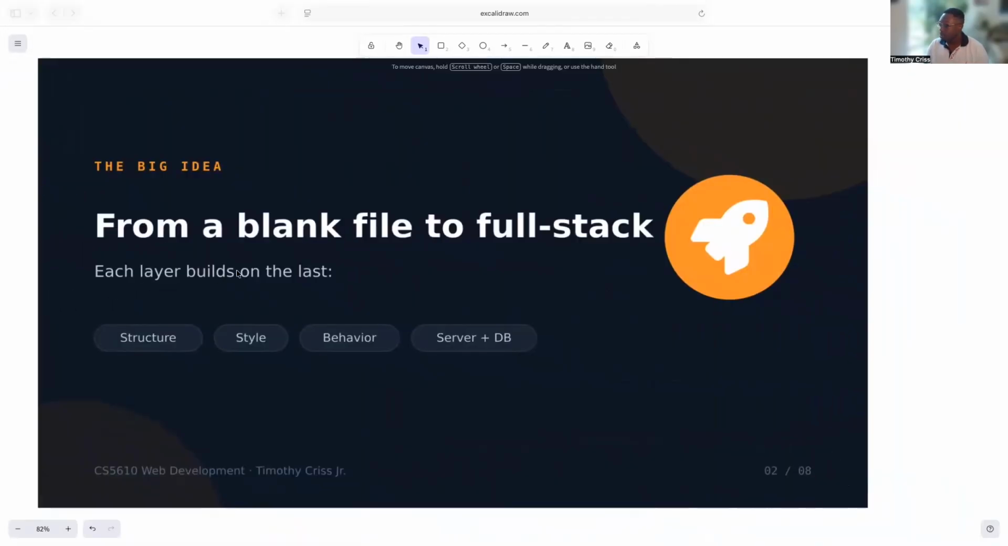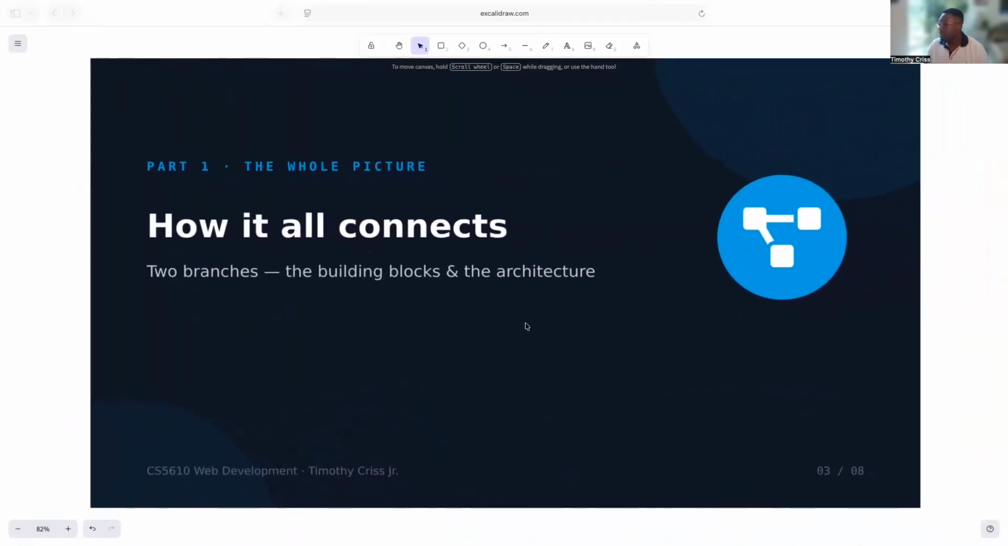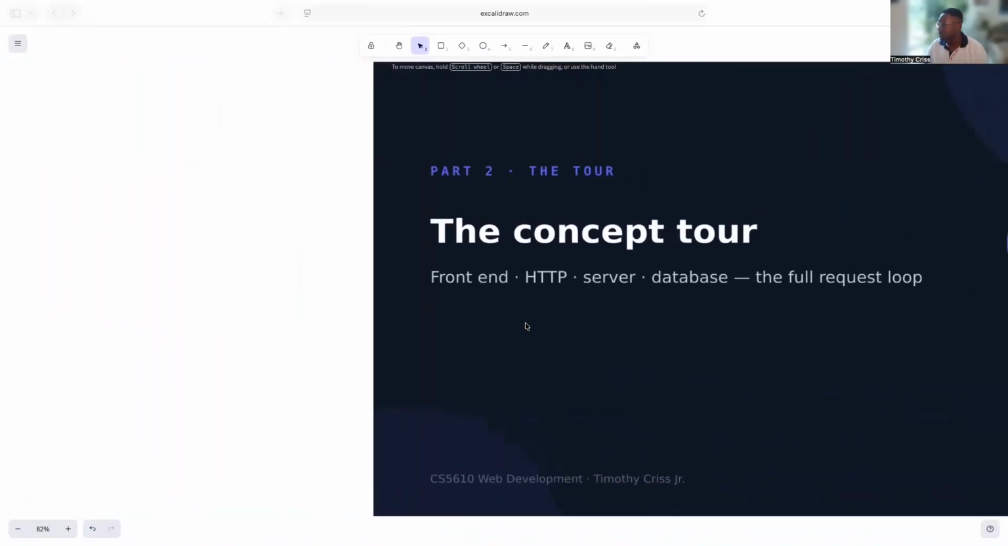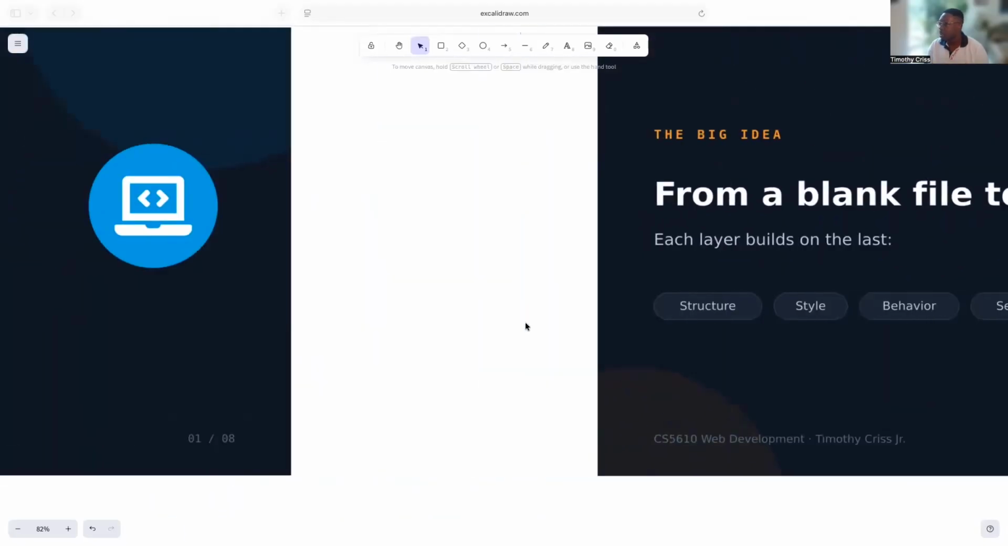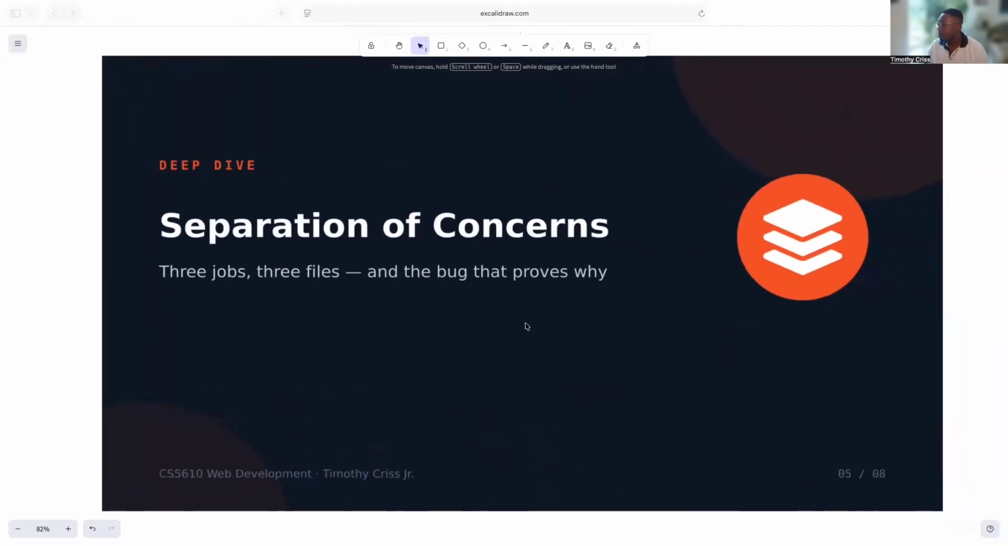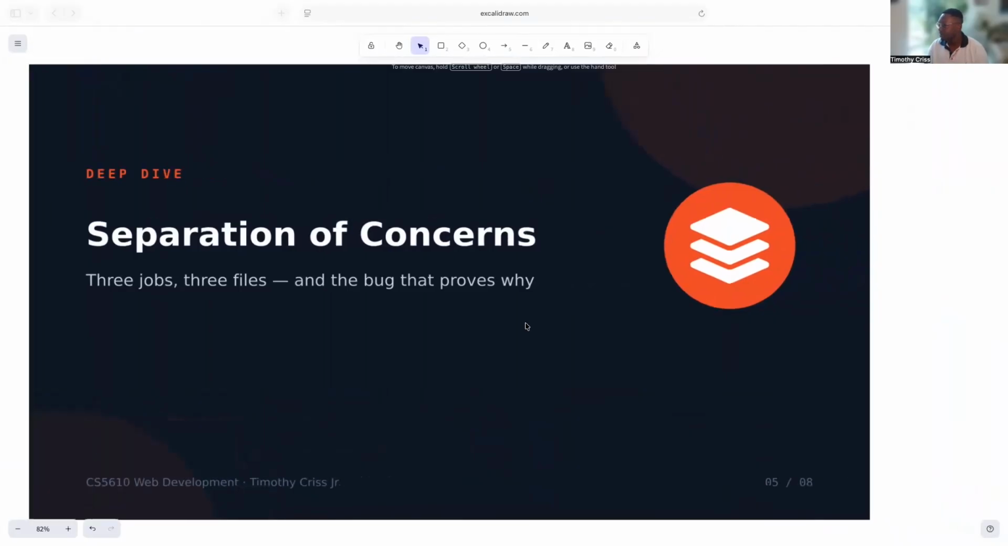We built each layer on the last: the structure, the style, the behavior, the server plus the DB. We've also seen how it all connects, and I will show you how it connects with the two branches, the building blocks and the architecture. Then I'll go through a concept tour from the front end, the HTTP server, the database, and the full request loop. Then I will go into a deep dive of the separation of concerns, which is three jobs, three files, and I'll show live how that bug occurs and why it needs to be fixed.